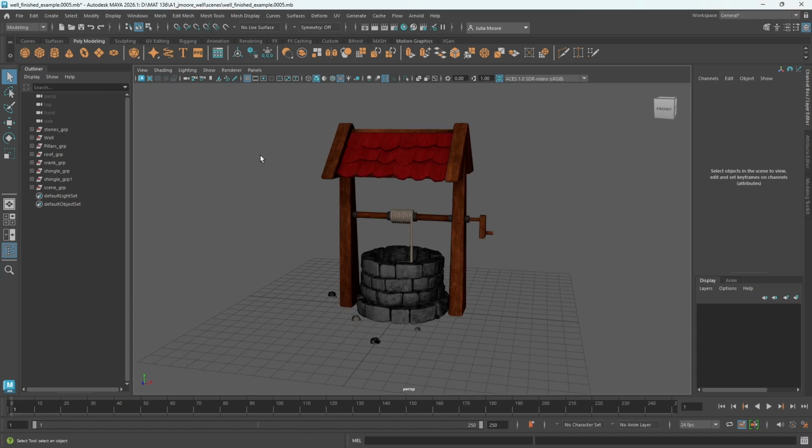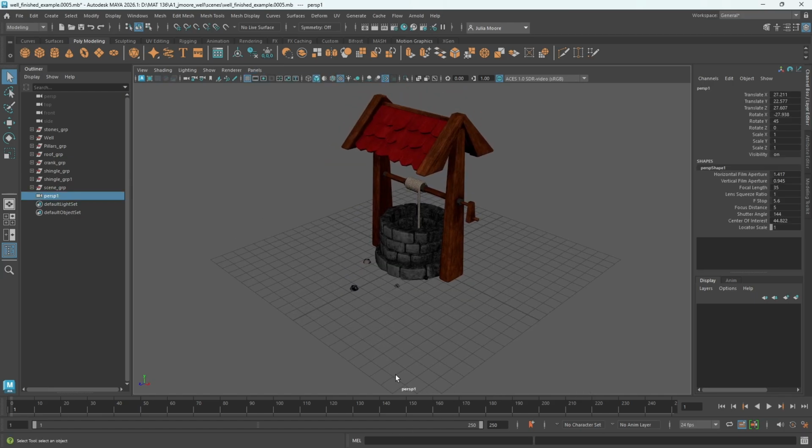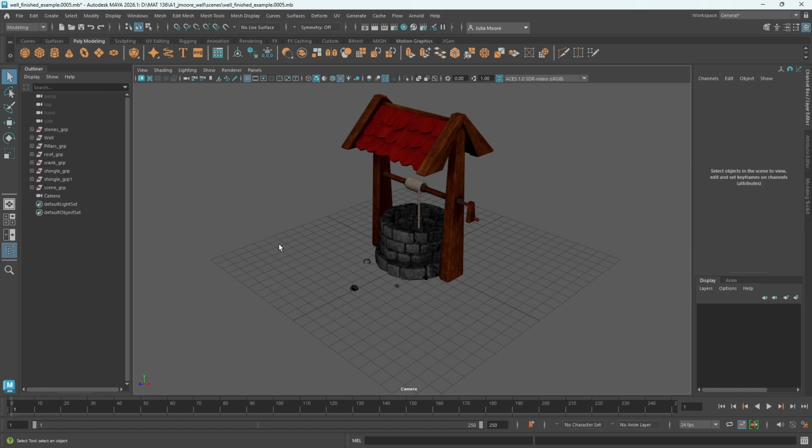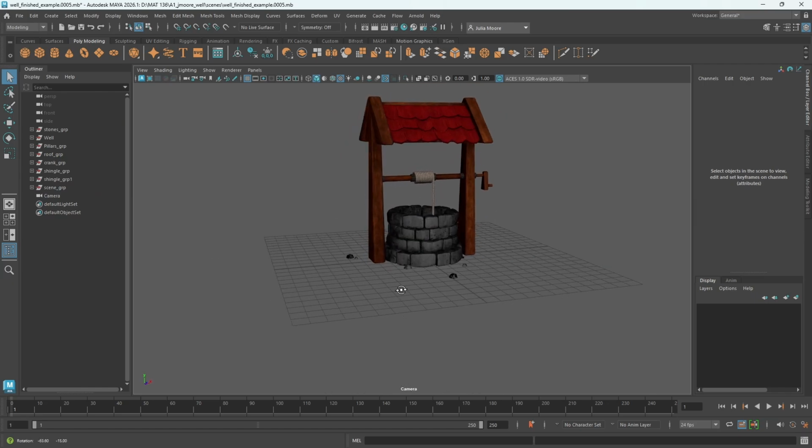Now, let me set up my camera here. I'm going to go to Panels, Perspective, New. And I'm looking through that new perspective, that new camera. I'm just going to rename it to Camera in the outliner. And let me position my camera how I want to view my well.